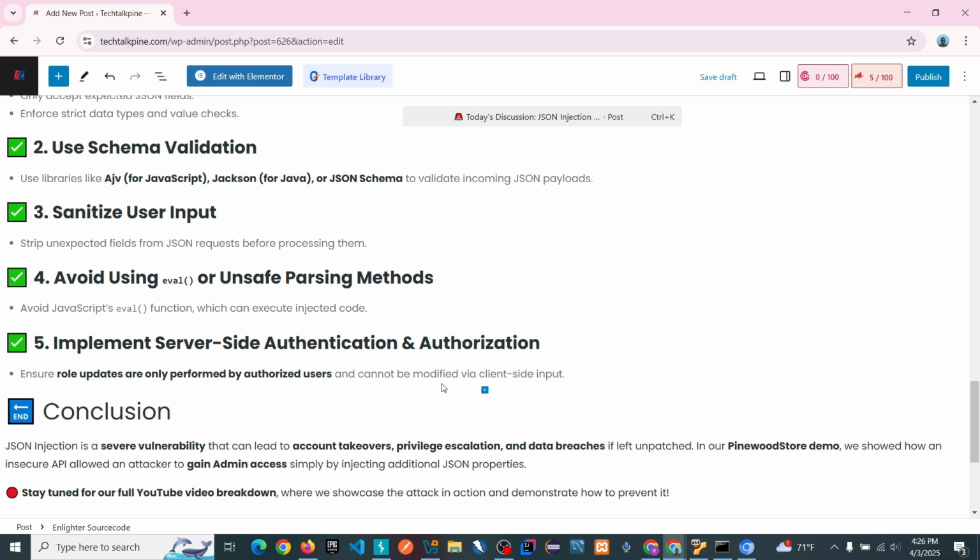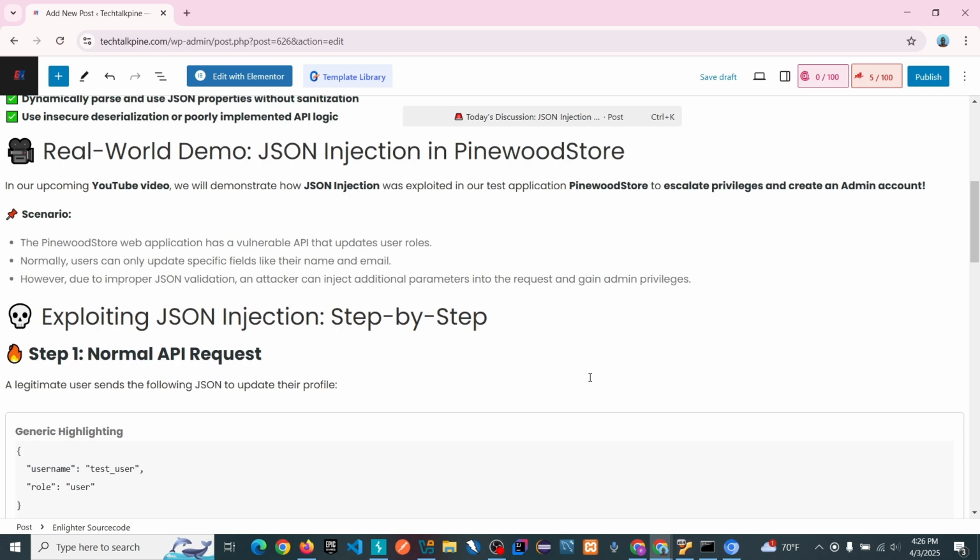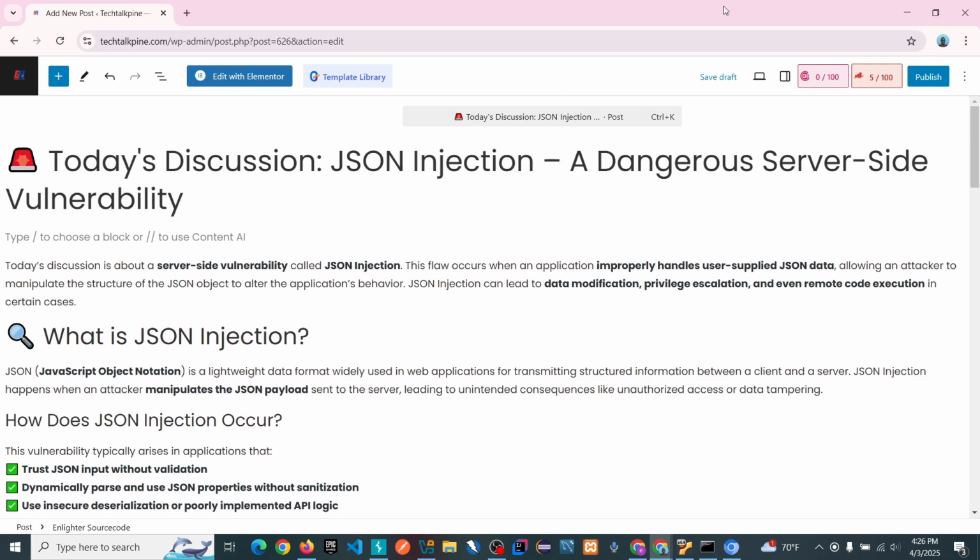Implement server-side authentication and authorization. So JSON injection is a severe vulnerability that can lead to account takeovers, privilege escalation. As you can see here, I escalated my privilege from a regular user to admin user, and a lot of data breaches if unpatched. In our Pine Restore demo, we showed how the insecure API allowed an attacker to gain admin access simply by injecting additional JSON properties. This is going to be on my blog post as well.